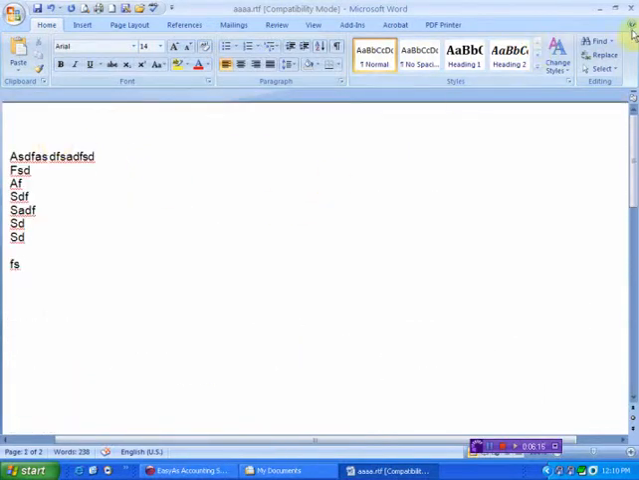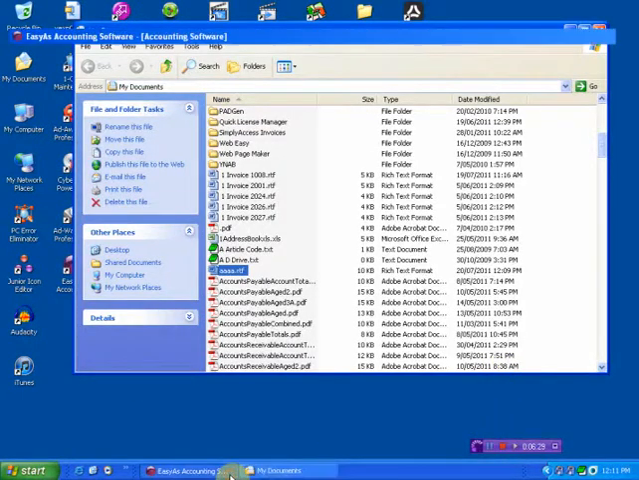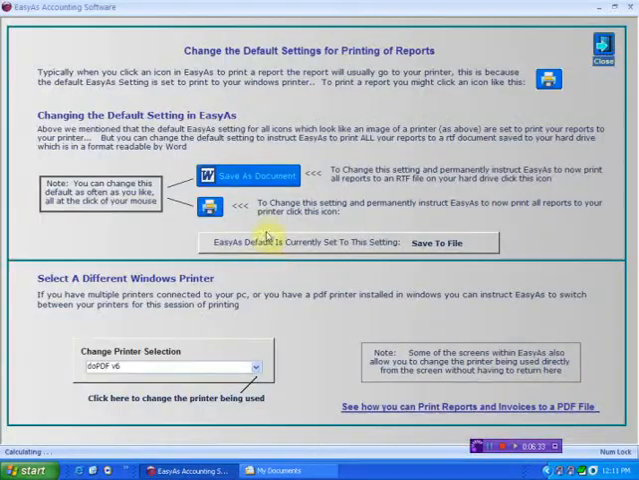So that is really what the print to file is for. You can use it for that sort of purpose. But if you don't use PDFs and you only use this, well, then that's useful again. Okay, so that is what this screen's all about. It just changes the default setting. And obviously this had the other purpose we've already discussed.